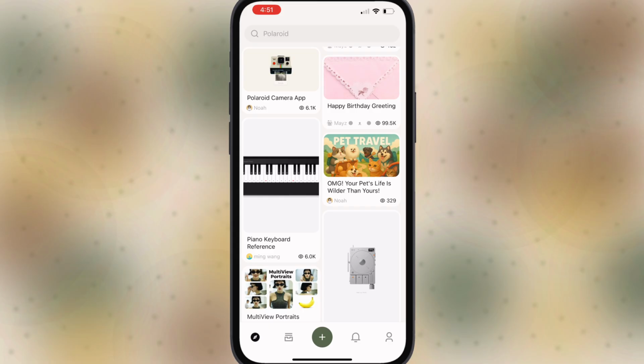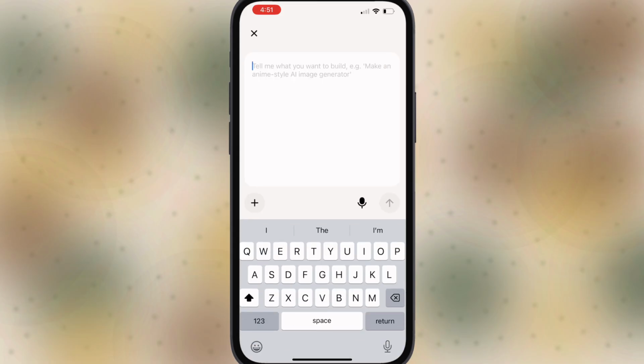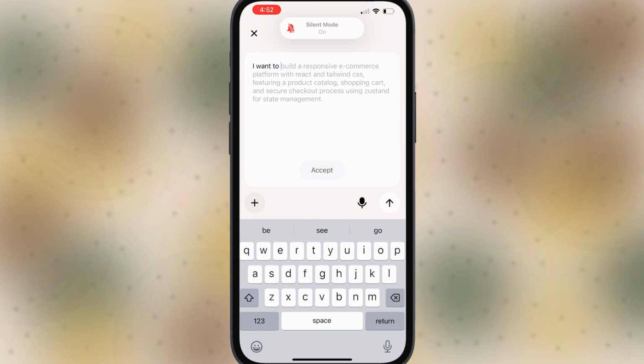But what's really cool is that we could come over here, click on this plus sign, and we can either talk to it or type to it and tell it exactly what we want to build. For example, we could say something like, I want to, and then you could see that this actually goes through and helps you build out your prompt. So we're gonna take this right here, and this is gonna be a responsive e-commerce platform with React and Tailwind CSS featuring a product catalog, a shopping cart, secure checkout process using Zustand for state management.